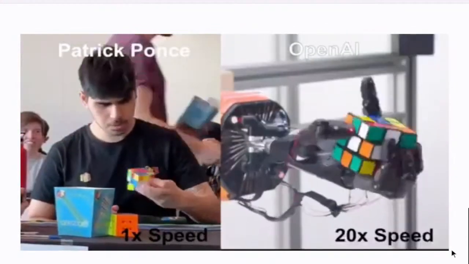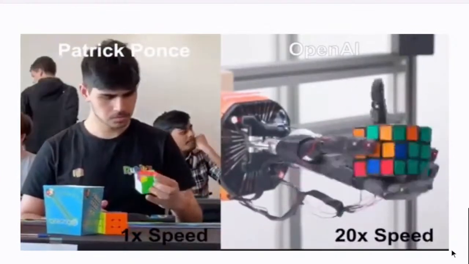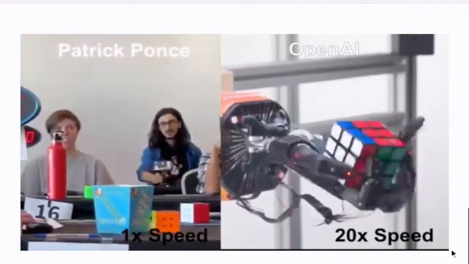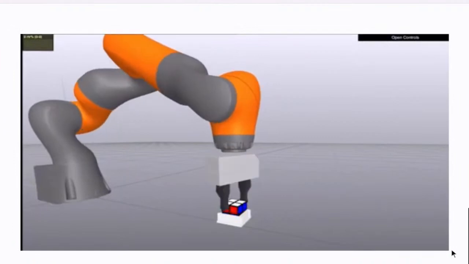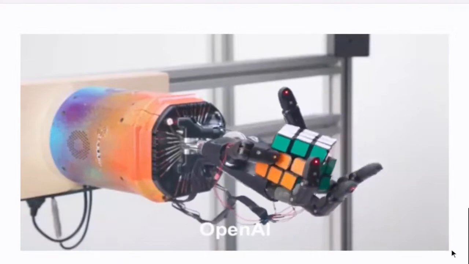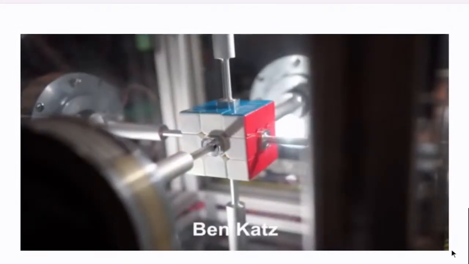The second is OpenAI's robot hand. Its hardware is more fair to humans, but it is really slow. Introducing SpeedCube Robot. It aims to be a balance between the two robots, with only an arm and a gripper. It has a hardware limitation like the OpenAI robot, but it aims to make fast turns like the MIT robot.